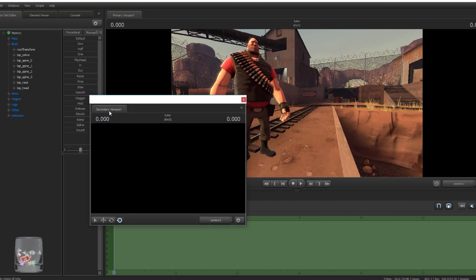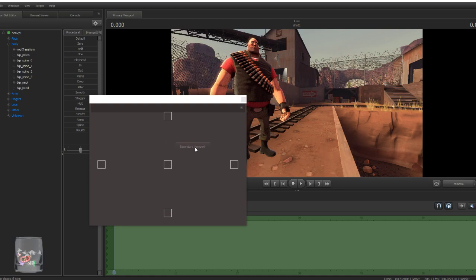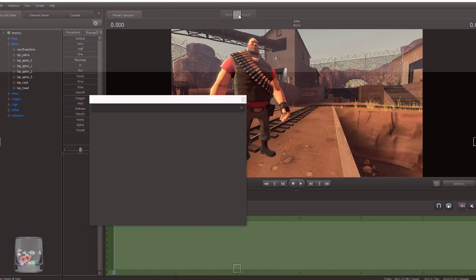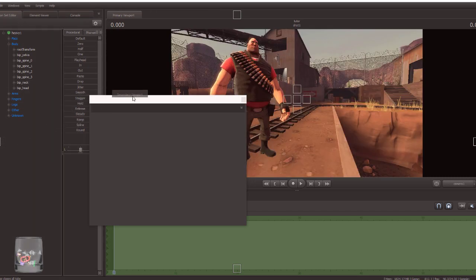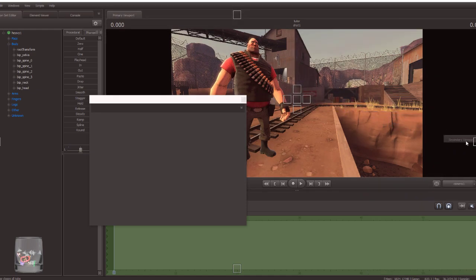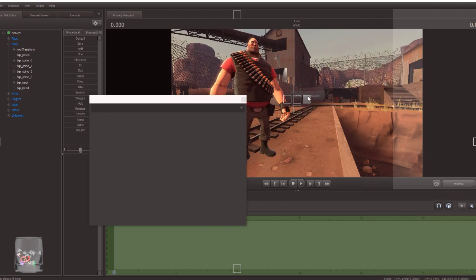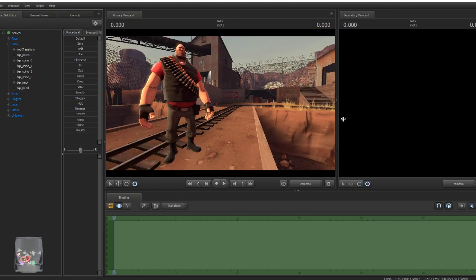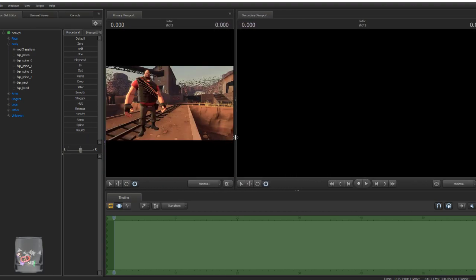Take the tab that says Secondary Viewport, click and drag it. Drag it over here. You can see that there are different slots in which this window can be put in. If you want to customize how your Source Filmmaker looks, you can take any of these tabs and put them however you like. It even shows you where this will end up. I'm going to put mine here. Now there are two windows. And so you can change the size of either of these windows.